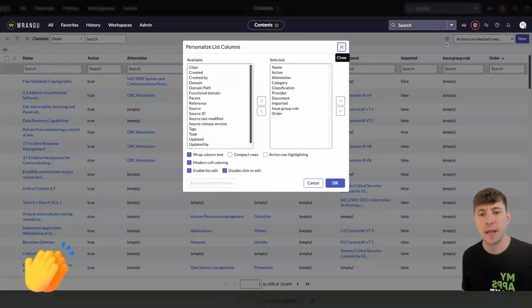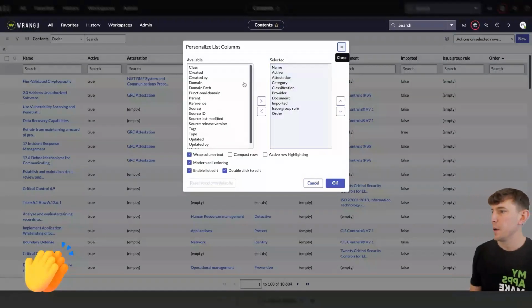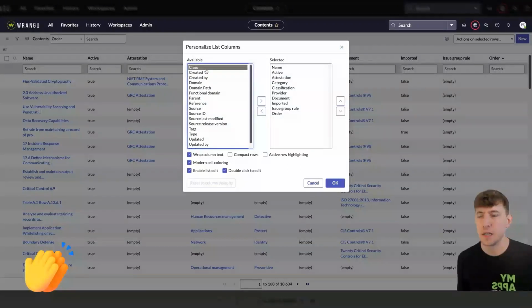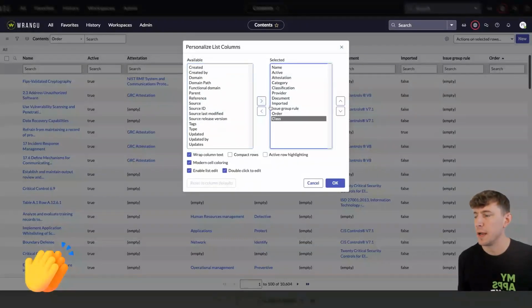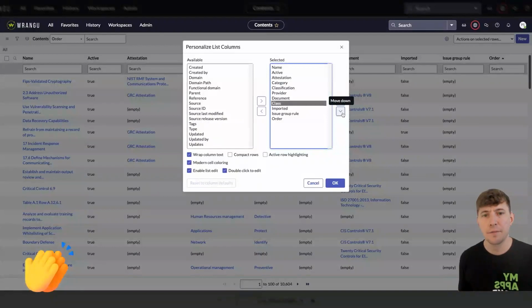So if I click the list mechanic to personalize my list, you can see classes sitting at the top here. And when I send it over to the right-hand side, it's sitting at the bottom, but I want it at the top. So my first option is to click, but we don't have time for that.